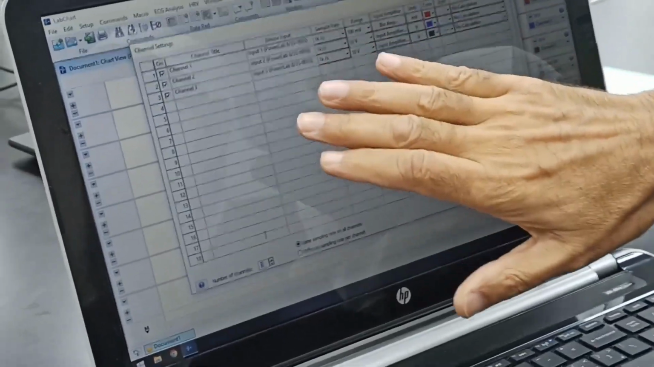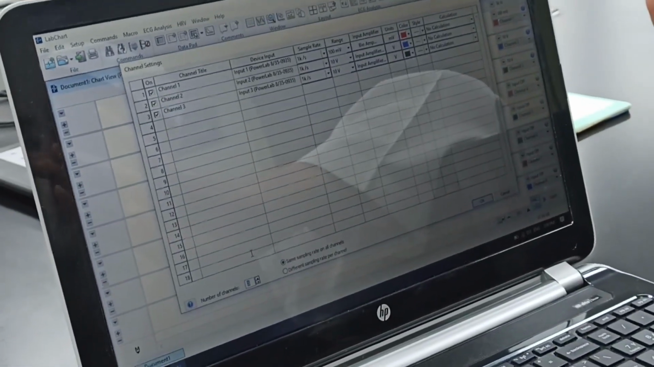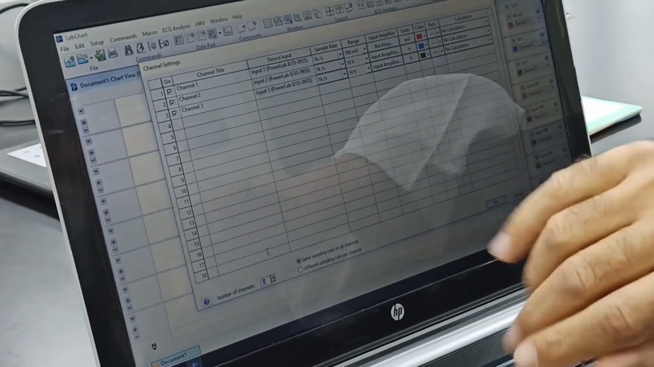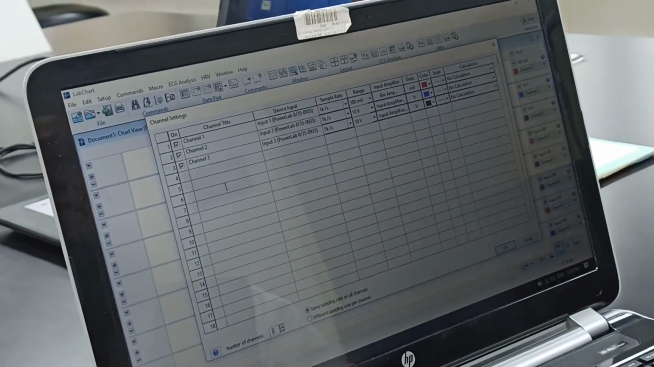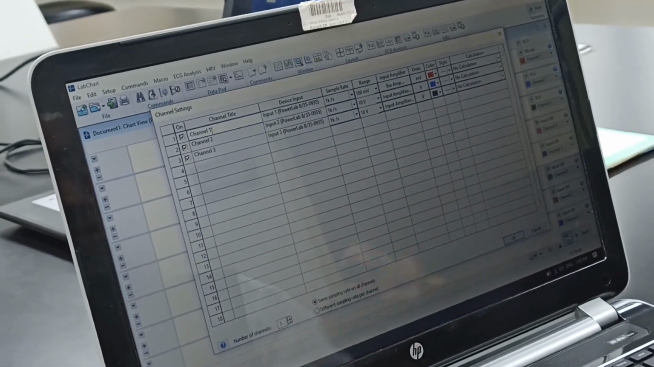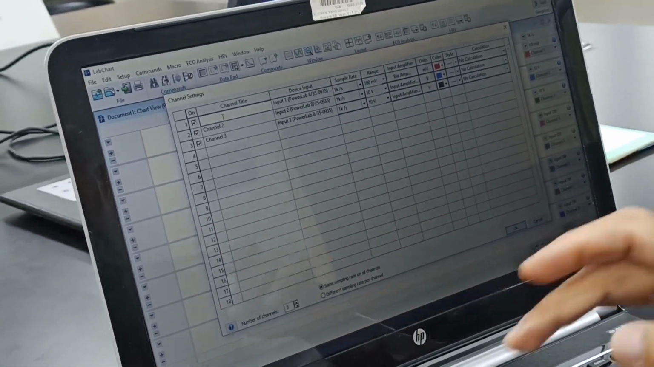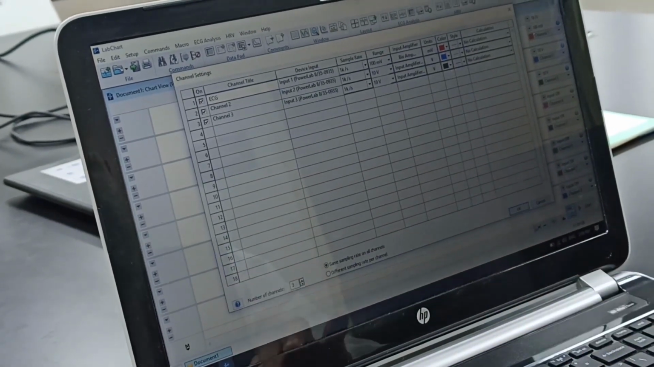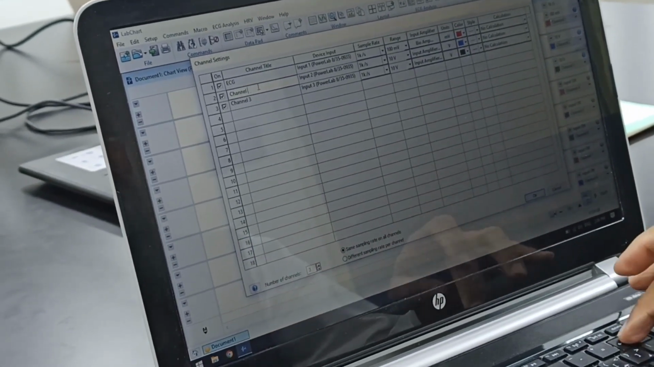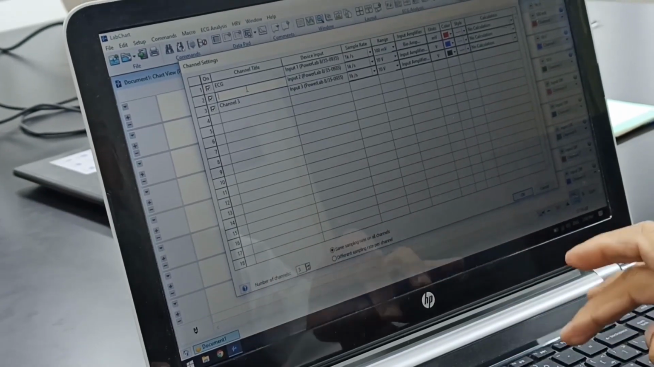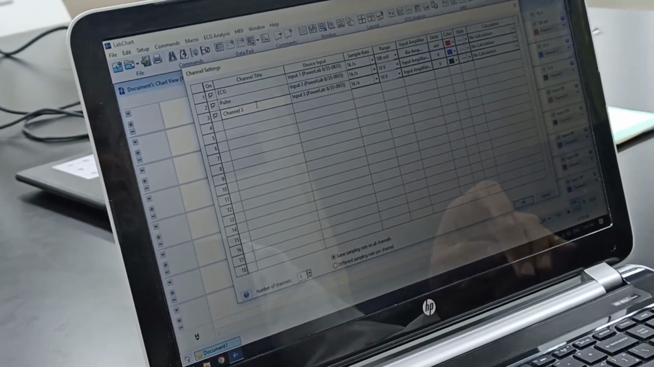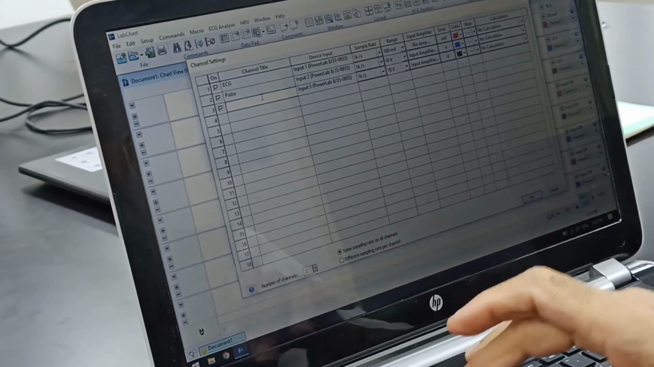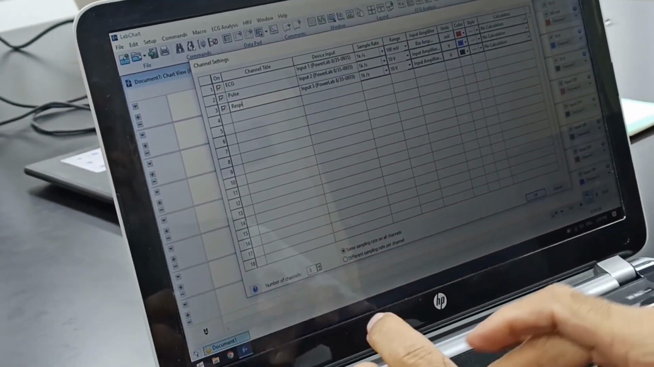I'm going to use 3 channels here. Ultimately, we'll be using at least 4 or 5 sometimes. Channel 1, we will just make it ECG. Okay. Channel 2 will be pulse, and channel 3 will be respiration.